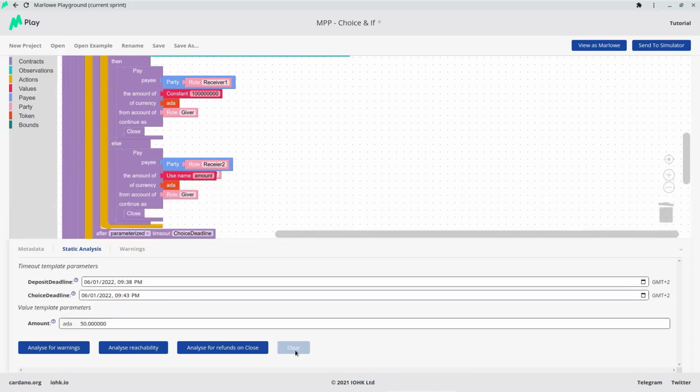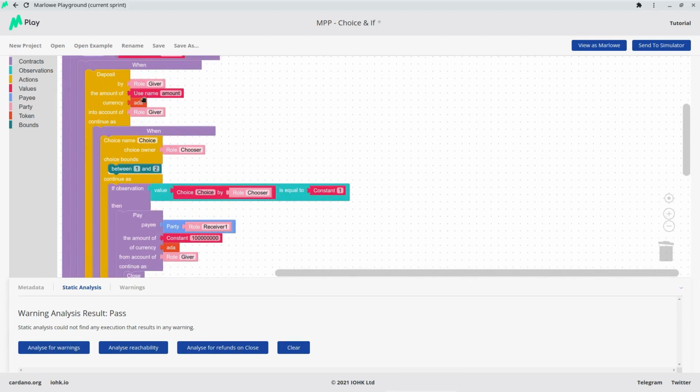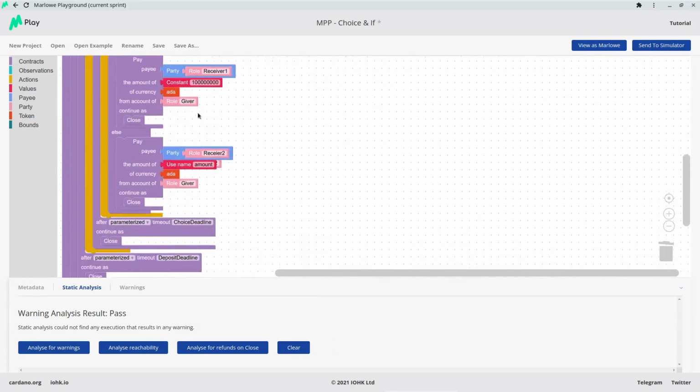If I clear this and put, for example, 150 ADA there and do it again, then we don't get warnings. Because in this case, the deposit, the 150 ADA now, is high enough to cover this payment of 100 ADA. So this is, of course, just a small example of what's possible. There are other things you could statically analyze a Marlowe contract for, but these are already very useful.